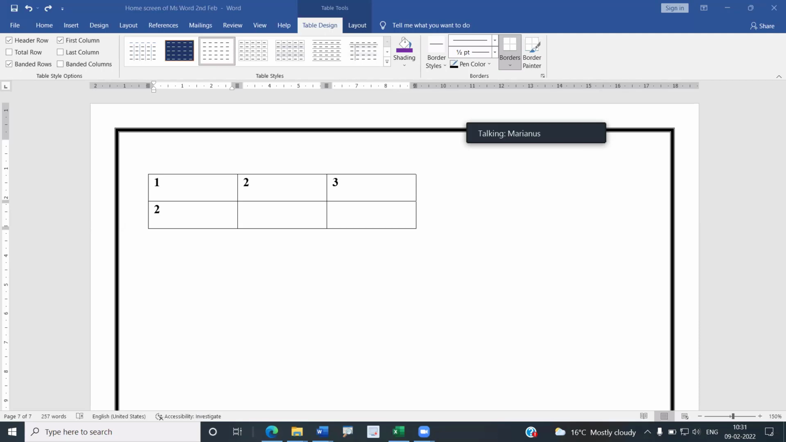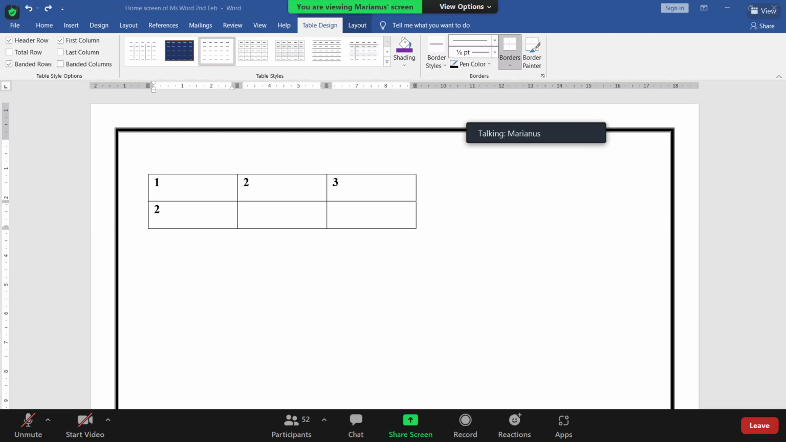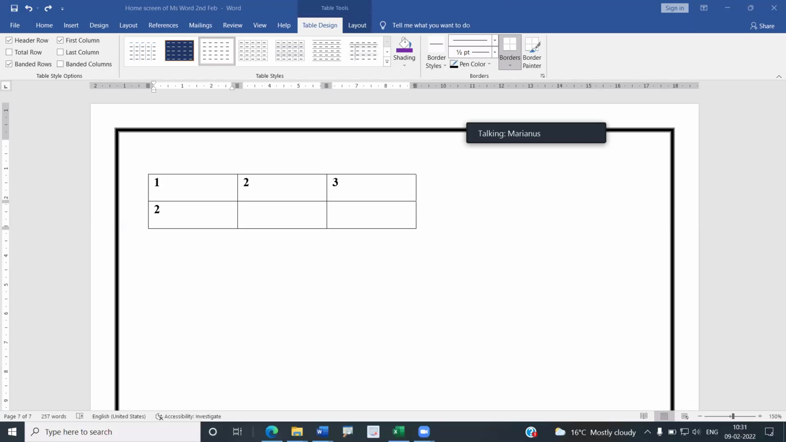Please keep your microphone mute, otherwise I will mute. Okay, when you are not speaking, please keep your microphone mute. It disturbs the class. Please mute your microphone when you are not talking. Otherwise, if I mute, you will not be able to unmute. Okay.